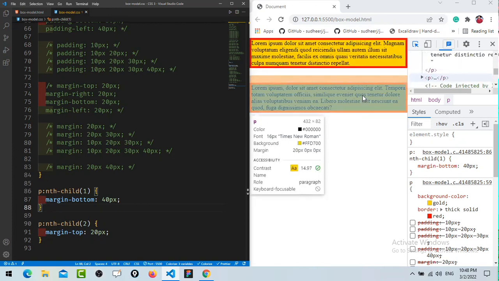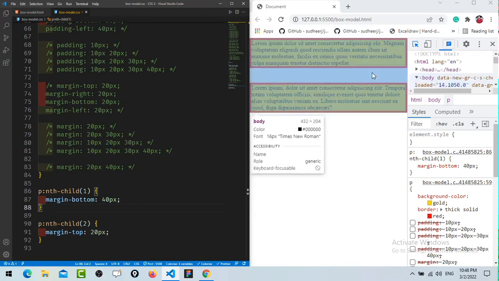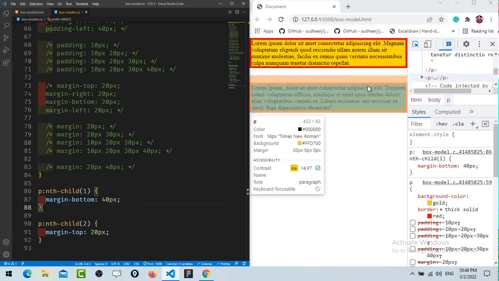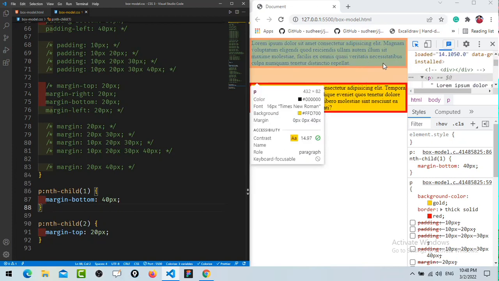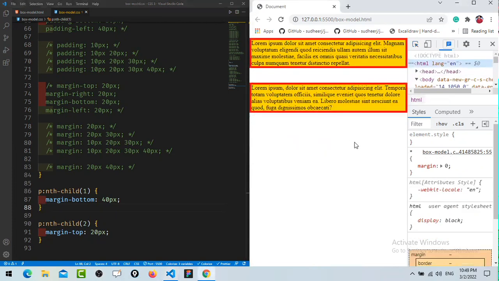So here we have just 20, here we have 40. So 40 is higher. And these two margins are getting collapsed actually. But this one is higher, this one is 40. So here we have a 40 pixels gap. Is that clear, everyone? Yes, sir.